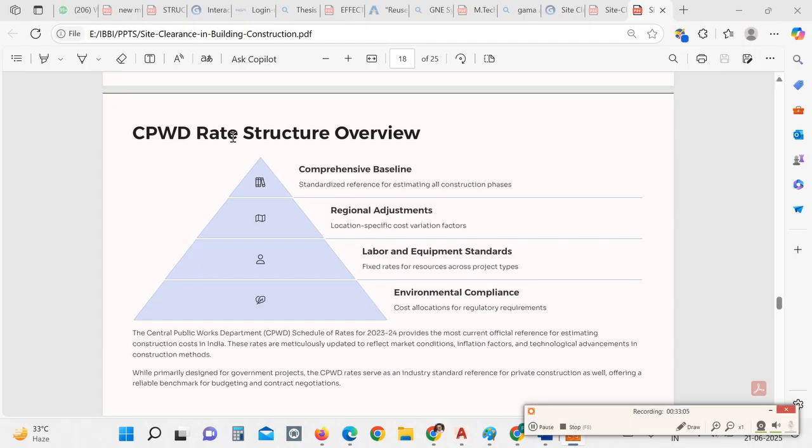There may be certain fixed rates for hauling across the project types. Then the cost for environmental compliance depends upon site specific conditions. So cost allocation for regulatory requirements may differ from site to site.